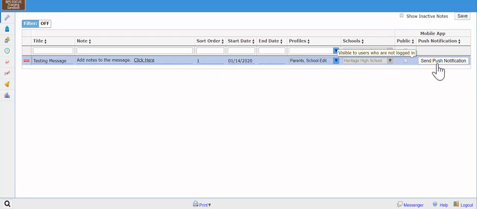If I wanted to send a push notification to parents with the mobile app, I could click that button to send push notification, and then it'll put that little red circle on there, just like Facebook or Twitter does, and let you know that you have a notification. The same would happen for the parent, and they could click on it and see your message. So we've successfully created a portal message.